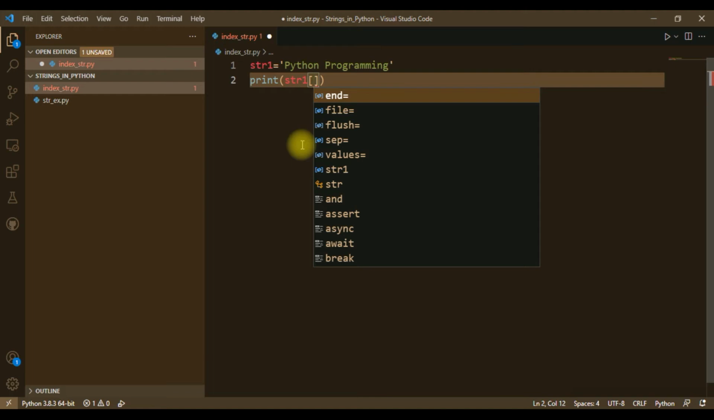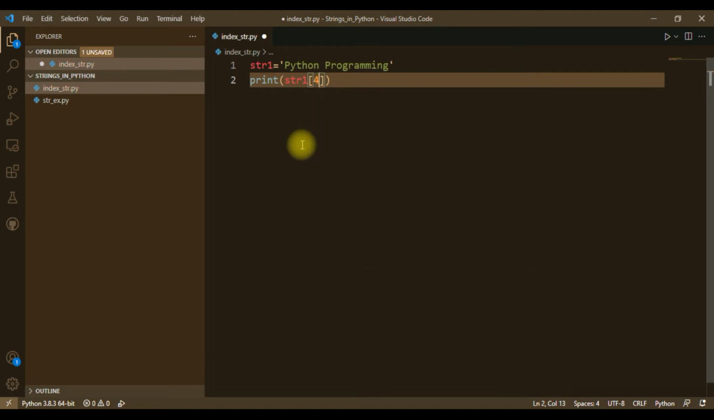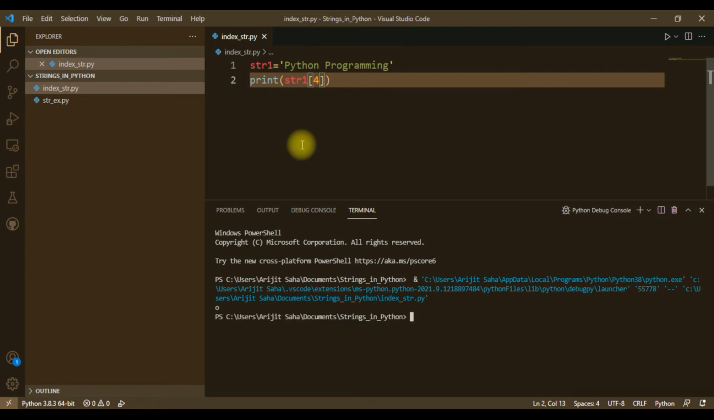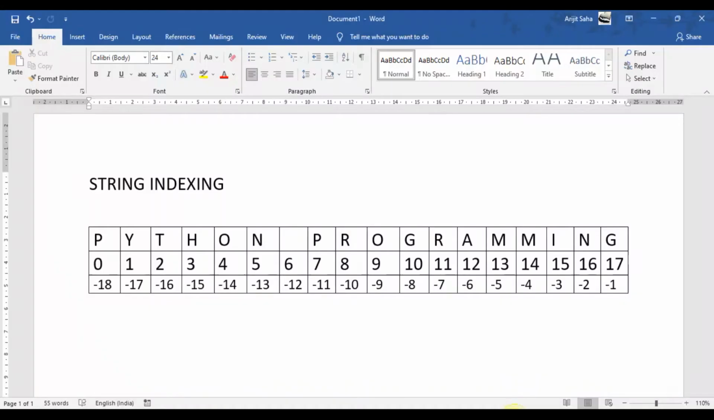So I wanted index value 4, so I'll give the index value 4. So let's check what is it going to print. So as you can see, it is printing O, and in this particular section we know this O is there in fourth index position. So this is how we can print using positive index.